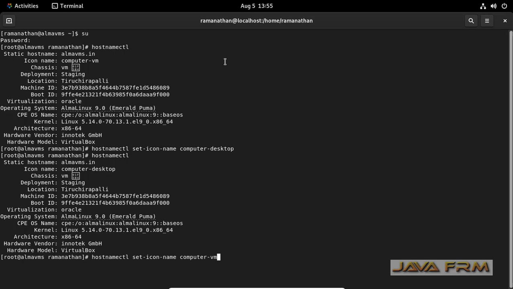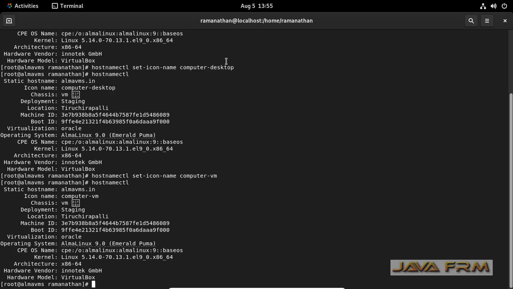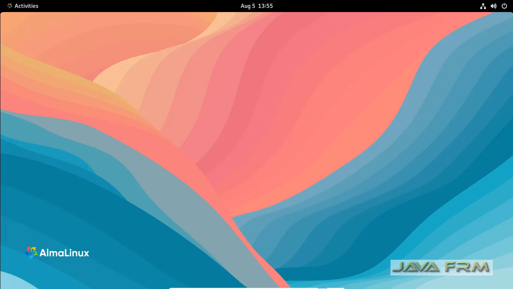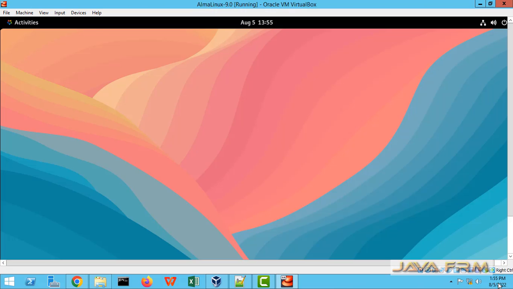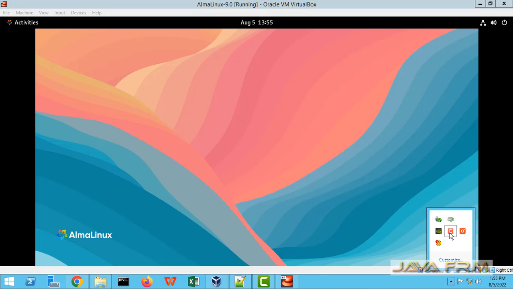So there are some predefined values for icon names. Please refer to the hostnamectl man pages for more icon names. Okay. So this is the way you need to set the icon name in AlmaLinux 9 operating system.